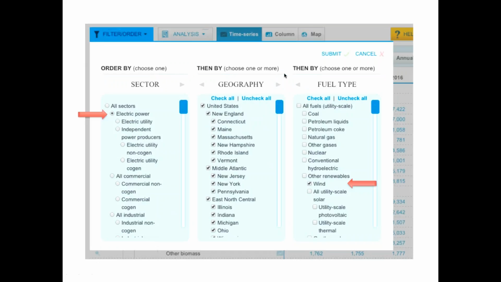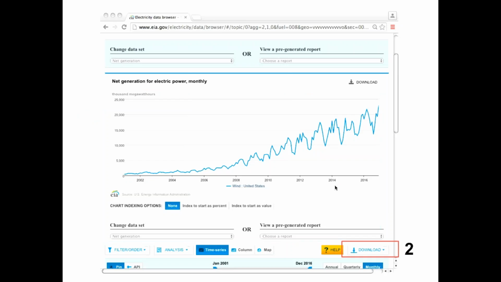So I'm going to give you one quick example, and then I'll be done with this. I'm going to show you a quick way of searching. So in this example, I'm going to search just the electric power industry for all of the United States, and I'm going to look at wind power. And once you click submit, this is what you get.